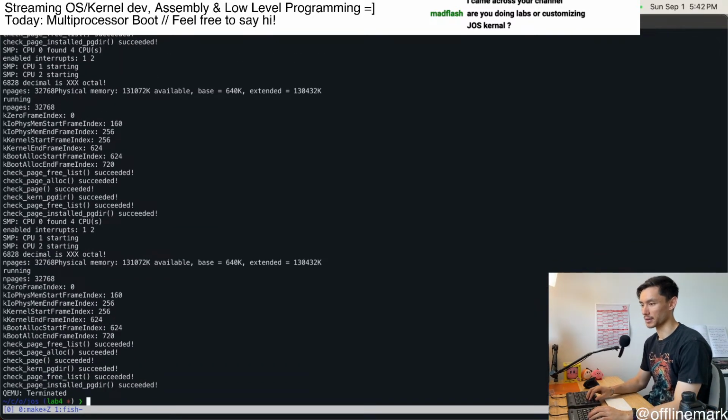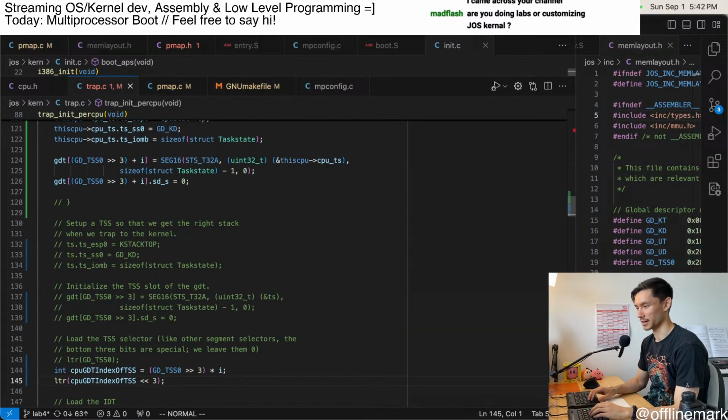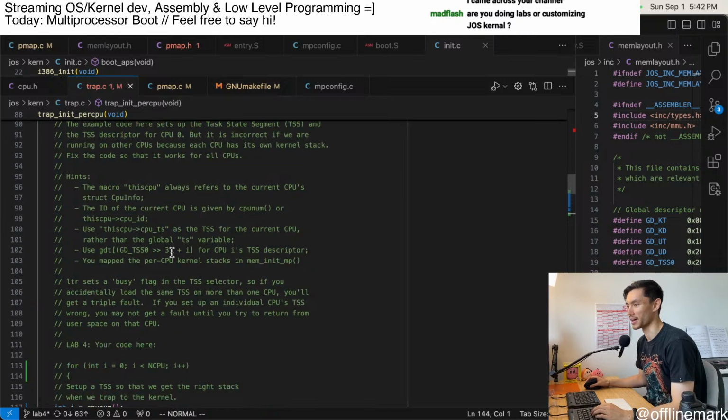Okay, enough of that. So I'm gonna guess that's something to do with this thing, this LTR. The reason I think that is because this comment said LTR sets a busy flag. If you accidentally load the same TSS on more than one CPU, you'll get a triple fault. And I think that was triple faulting.